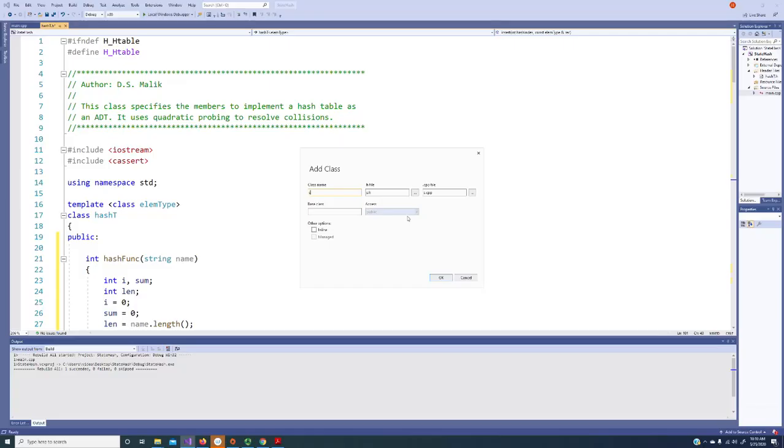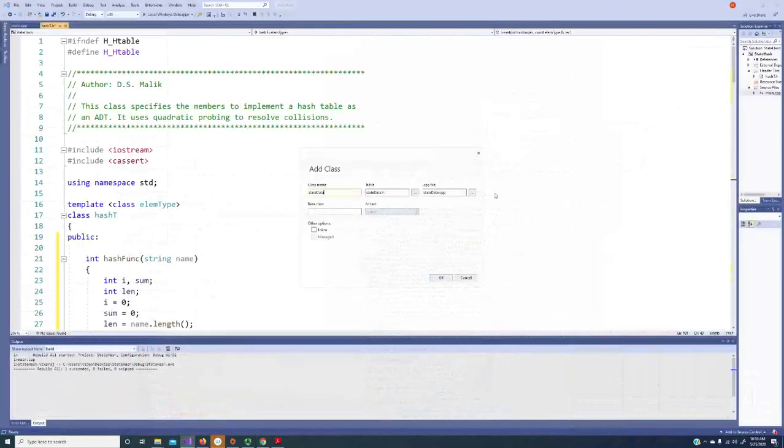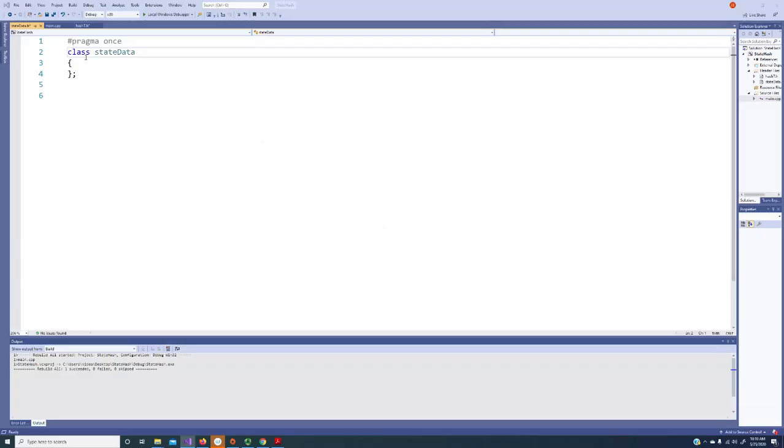And this is going to be state data. Is that what they called it in the assignment? What do they call it? State data. Okay. And we're going to make it inline. So we're not going to do a CPP file. You know I love my inline.